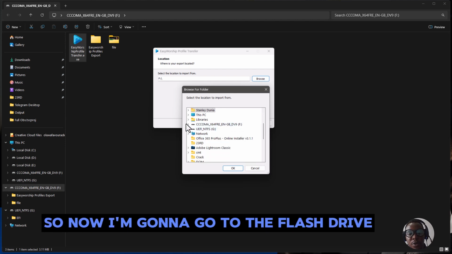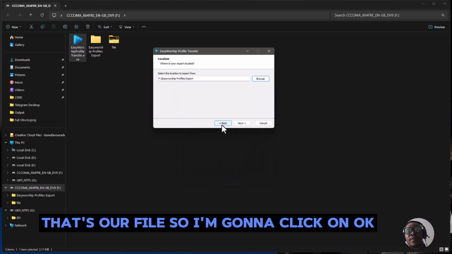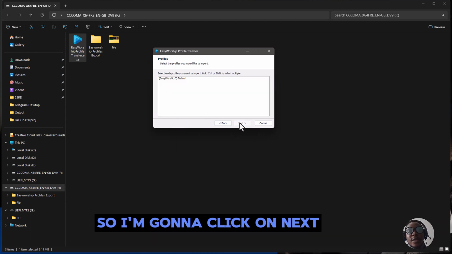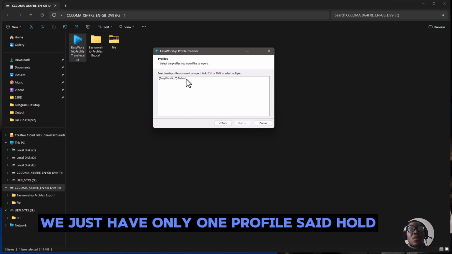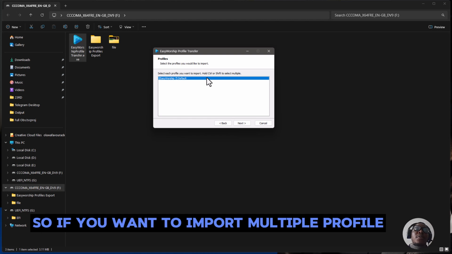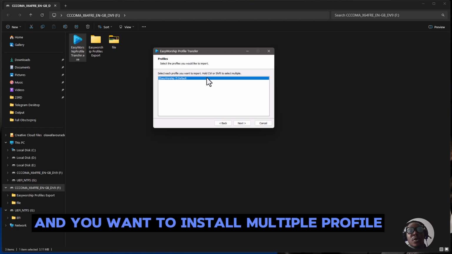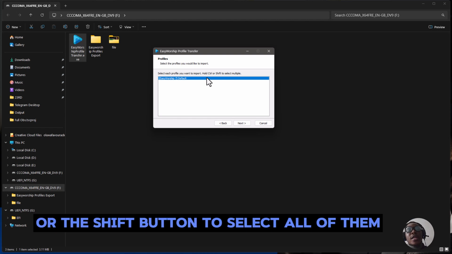So now I'm going to go to the flash drive. Now this is it, and EasyWorship profile export, that's our file. So I'm going to click on OK. So that's where we are taking the profile from. So I'm going to click on next, and it says please select each profile you want to import. As you can see, we just have only one profile. It says hold Ctrl or Shift to select multiple. So if you want to import multiple profiles, let's say you've copied multiple profiles and you want to install multiple profiles, you can just hold the Ctrl or Shift button to select all of them.